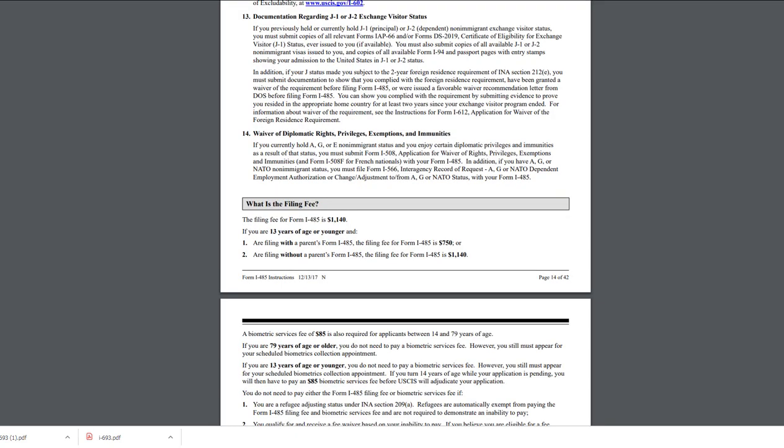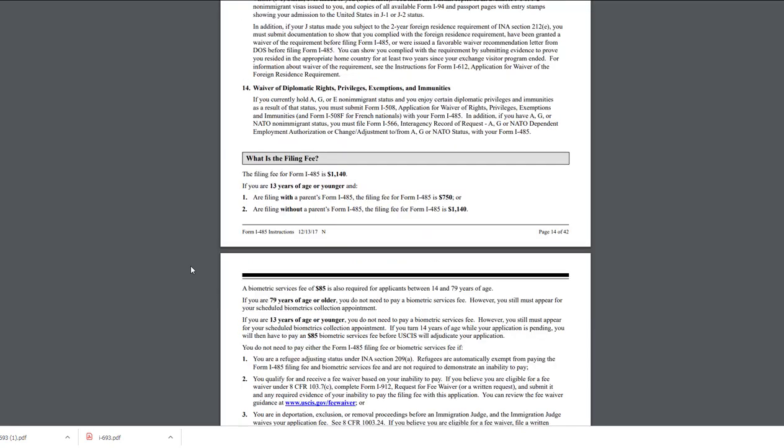All right, when you're done with all of your evidence, when it's all ready in place, one of the last things that is left to do is, of course, the filing fee. And currently, as of today, the filing fee is $1,140, which kind of went up since the last time I checked. Now, you can find that information on page 14 of the instructions for the form I-485. So make sure to definitely check it out. It's very important.